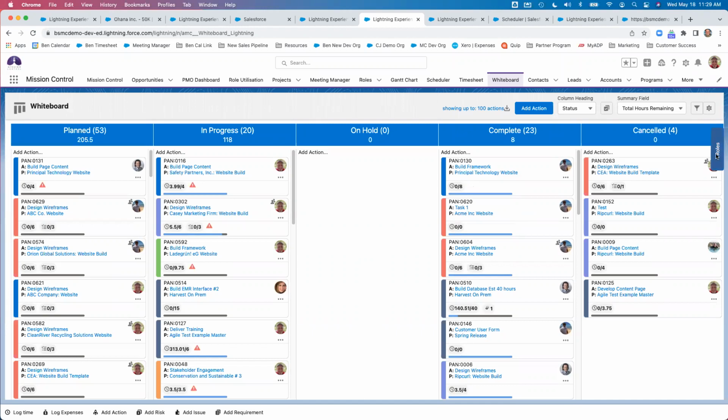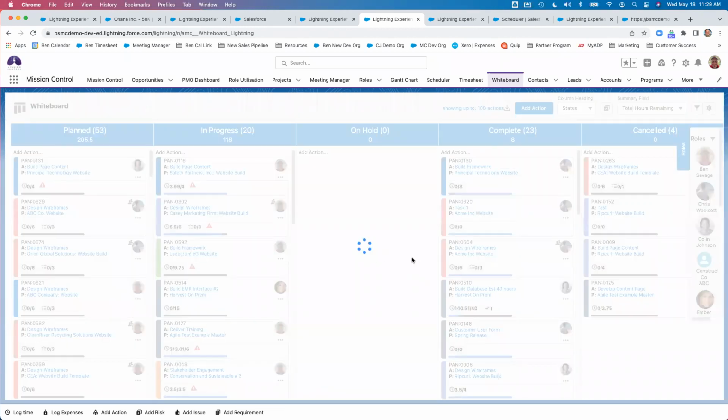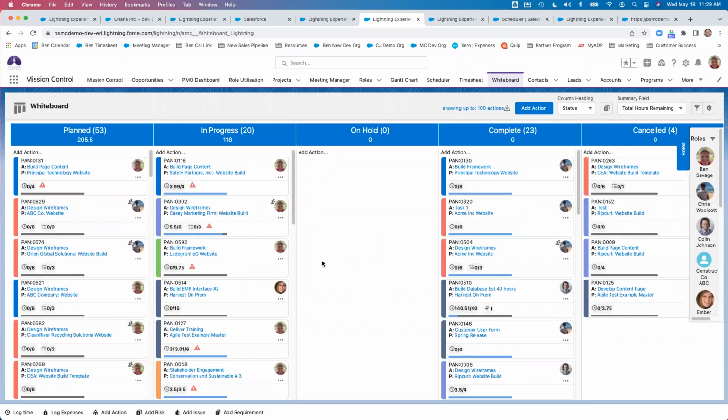Other things, I can reassign resources directly from here. So I can just drag and drop and move those over as well. So you can really get a good idea if you need to do that. And then walking you through the actual cards here, I've got my PAN number, which is a randomly assigned action ID number. I've got my action project. I can see that I've completed 0 out of 4 hours. And then I also have that end date warning in here.